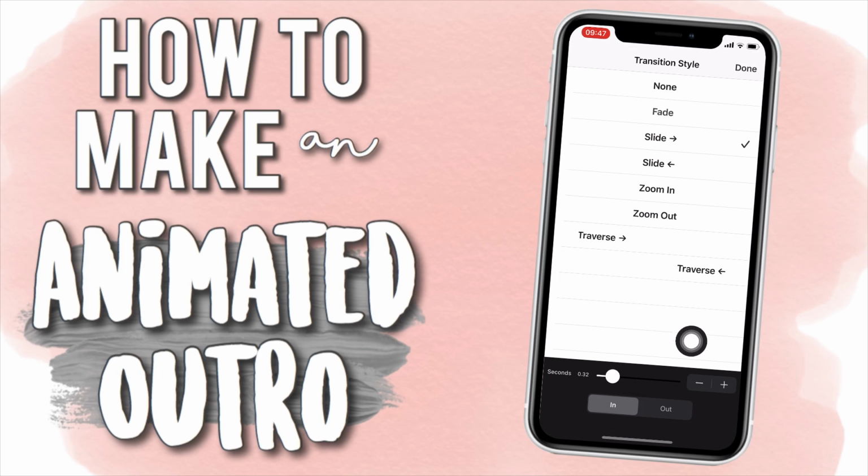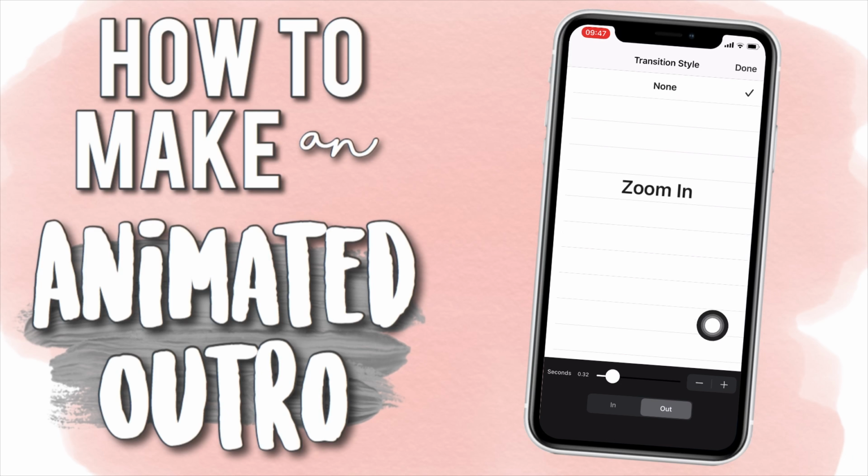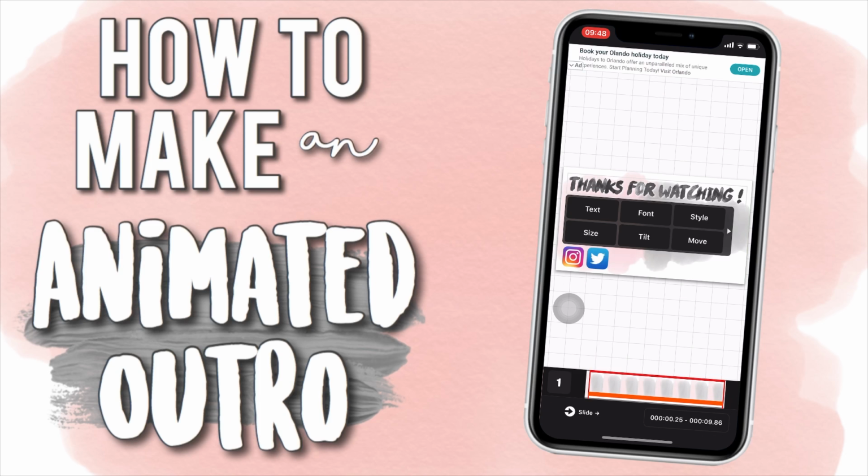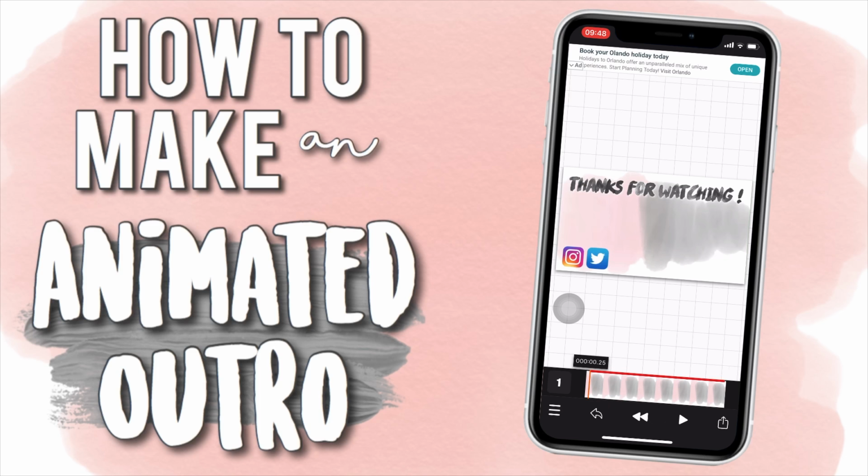Then I'm going to click on the animation again, and here at the bottom you can also select how long it will take to slide in, and then I'm going to click on out and how it goes out. So I think I'm going to make it slide again in the same direction, then click on done. So okay, this is how our "Thanks for watching" will come in.